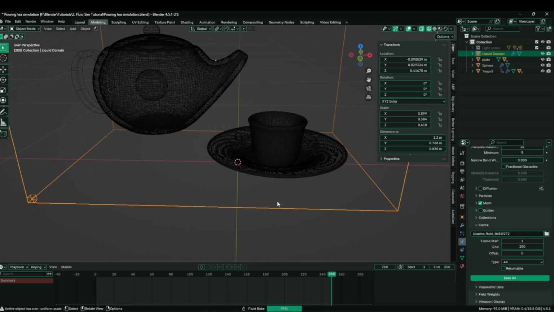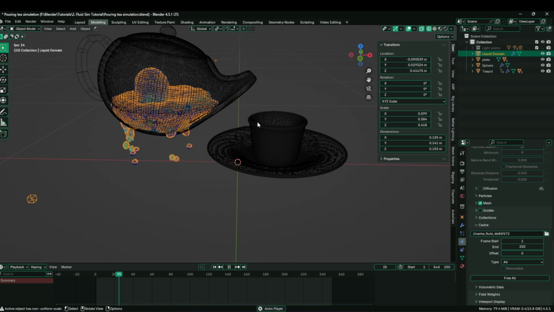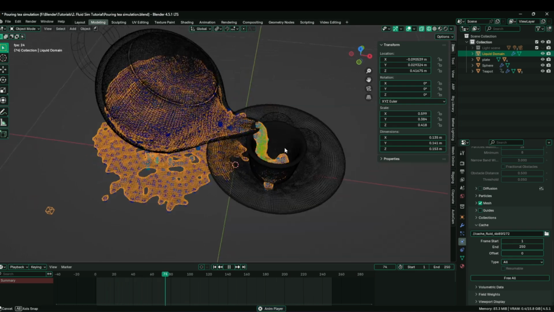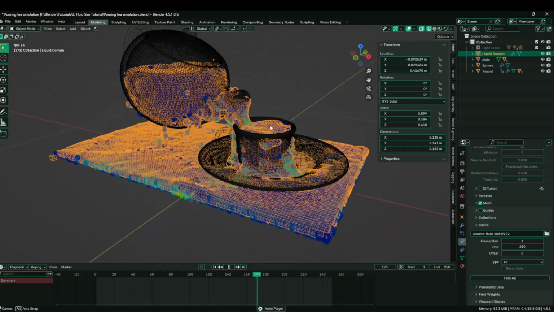Result doesn't look great here, but this is actually what we want to see. We can increase the resolution of the liquid domain to get better results, but we're more concerned about the volume of water we have, which is clearly too much.